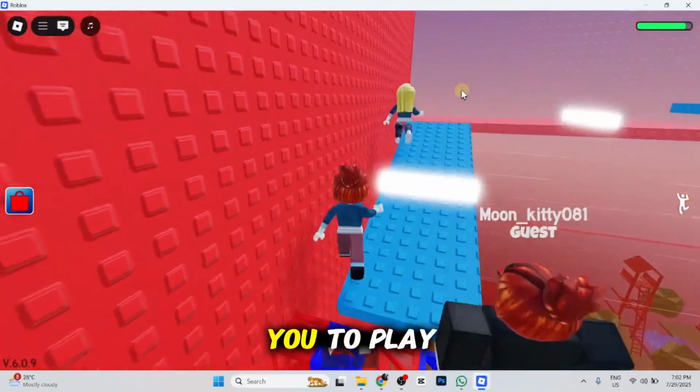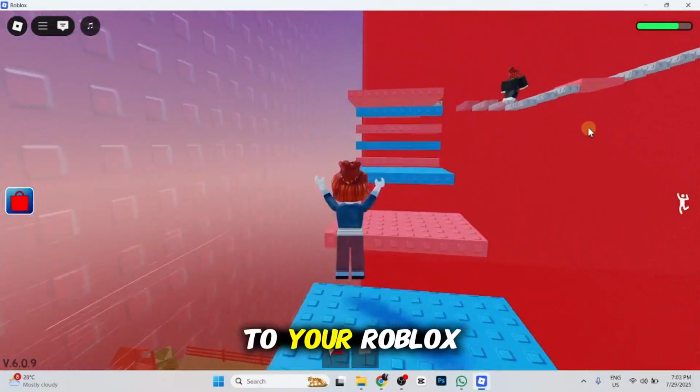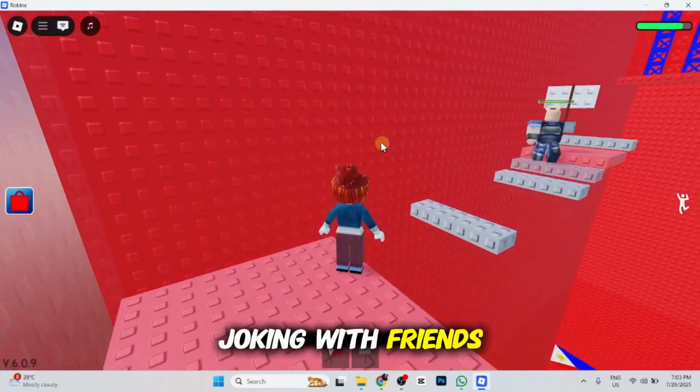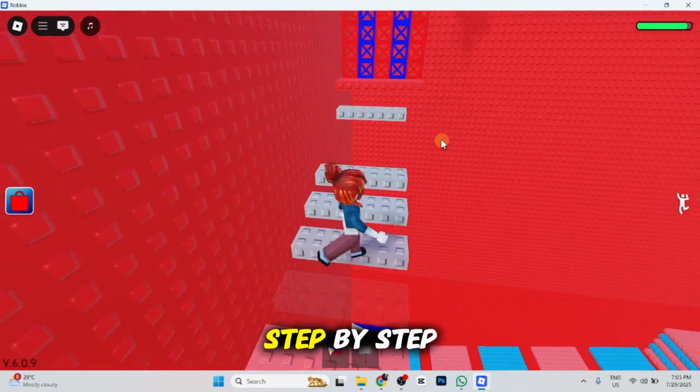These tools allow you to play sounds, apply voice effects, and add personality to your Roblox voice chat, whether you're role playing, joking with friends, or just want to stand out in the crowd. So here's how to set it up step by step.